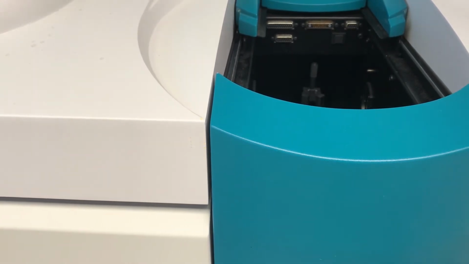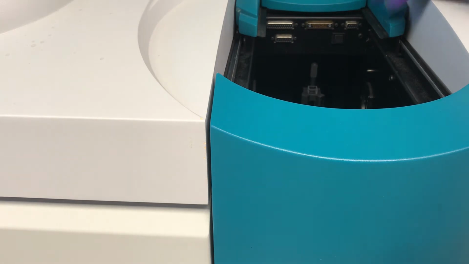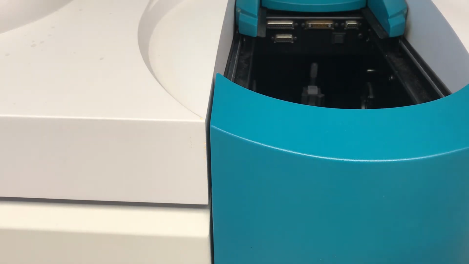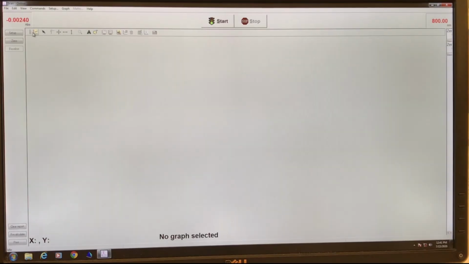So I'm going to put my reference in the back position. Oh, did that wrong. So the light beam is going this direction, so I need to make sure my frosted sides are facing me. Make sure that the sides of your cuvettes are clean. Wipe them with the Kimwipe. Be gentle, but wipe them with the Kimwipe. So there's my reference, and here is the sample. Okay, so now the sample and the reference are inserted.